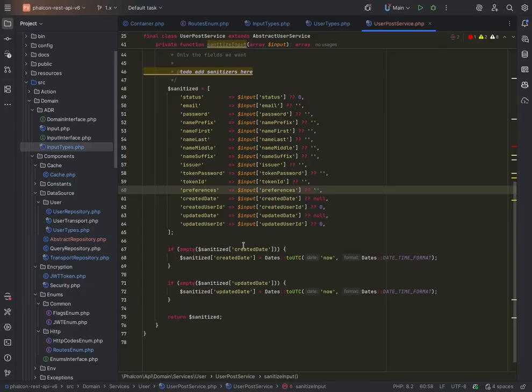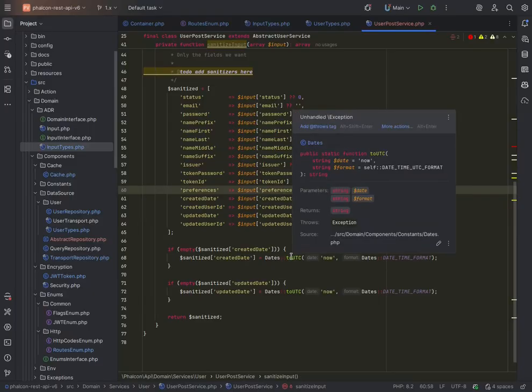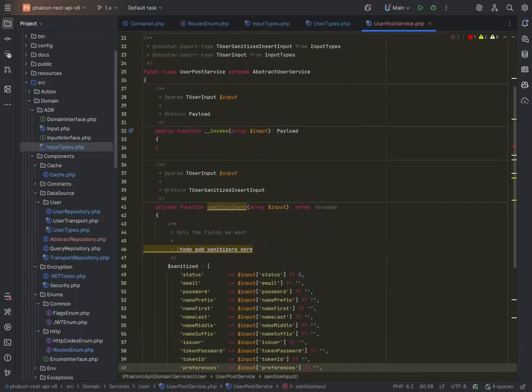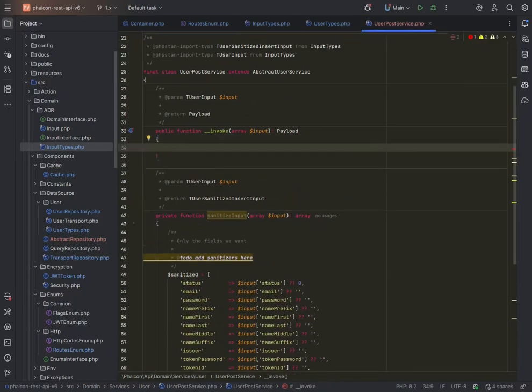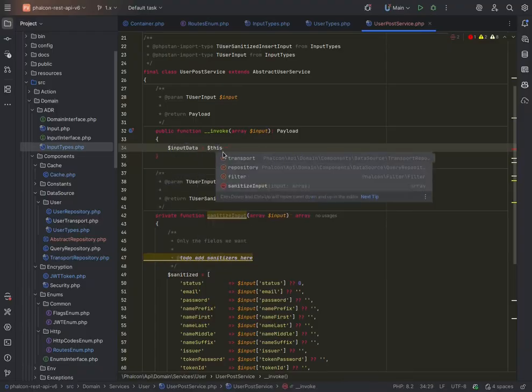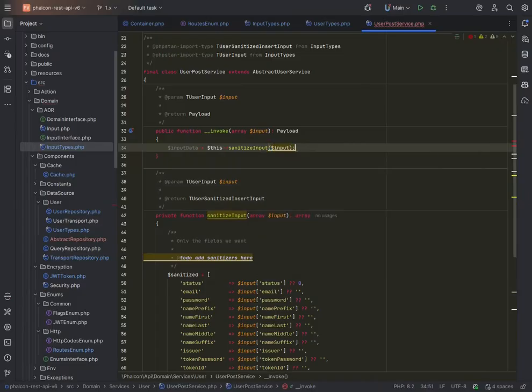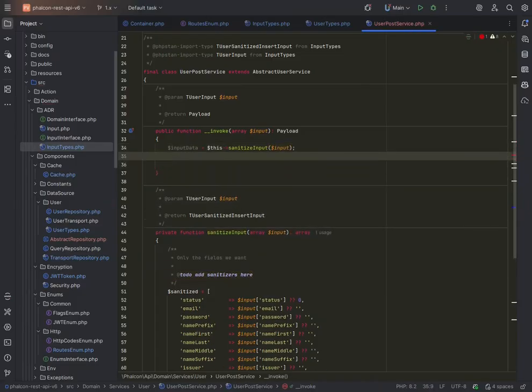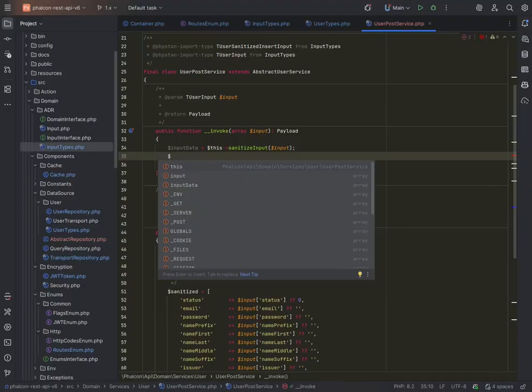Now for the created date and updated date, if they're empty, if they're null, we just force a date on it. Okay, so we need to tie this thing with our method here. So clearly we need input data equals this sanitize input, and what we're going to do also is figure out if we have any errors.